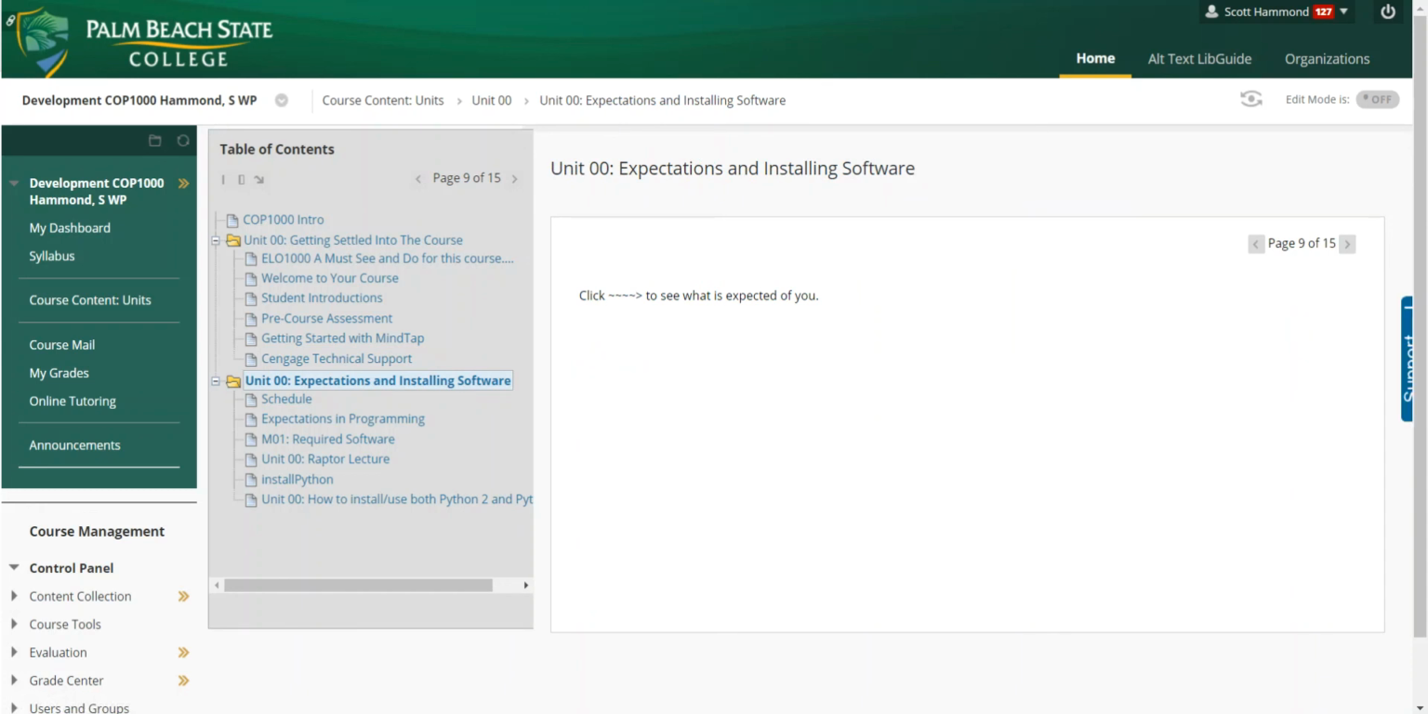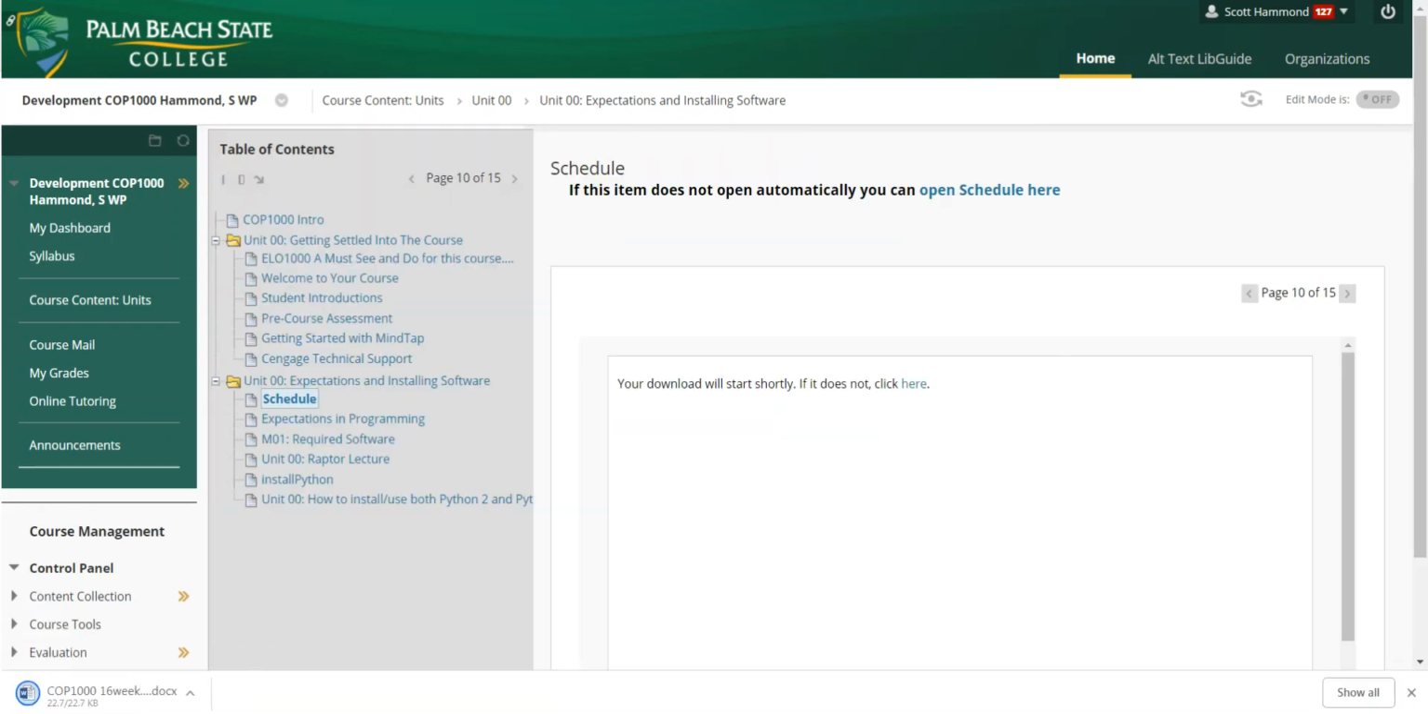Now, we've got expectations, what to expect. We start out, it'll download a schedule for you, and it's just popped up down in the bottom for me. Depending on the course you're in, that schedule will vary. It shows you every item that you will have due, when it's due. So every assignment in the whole class will be contained in that document.